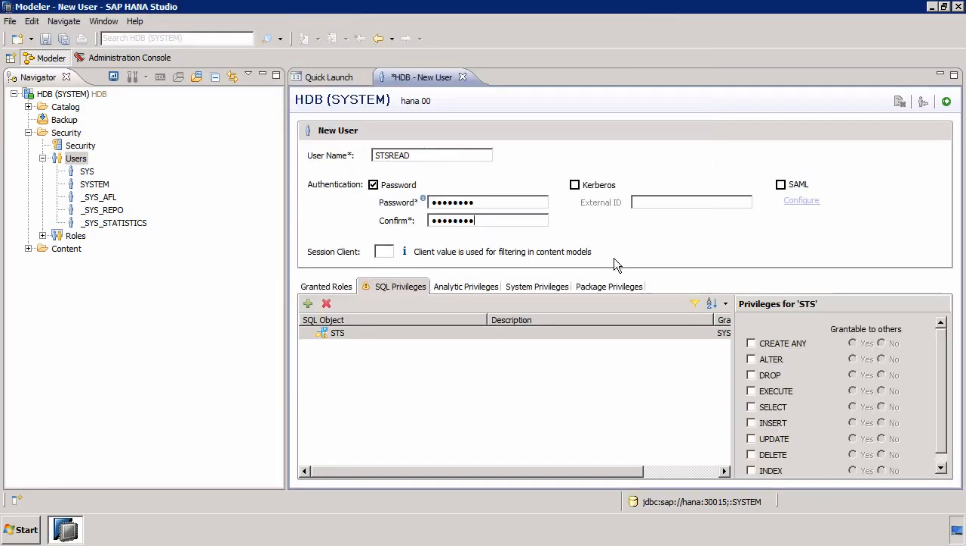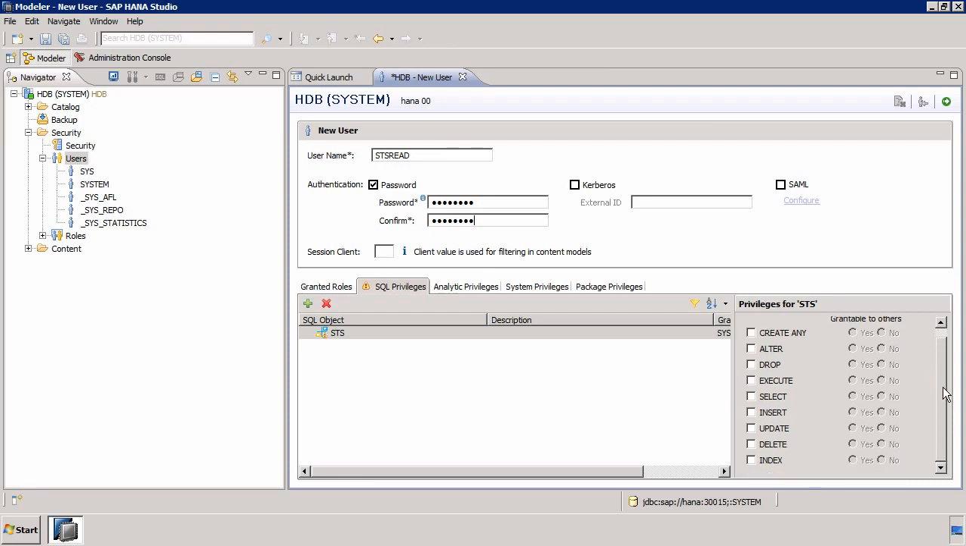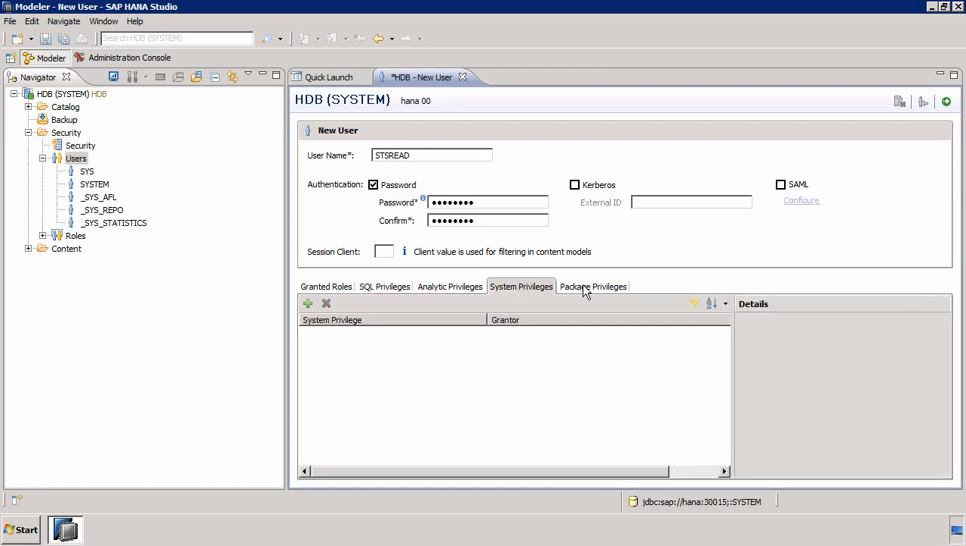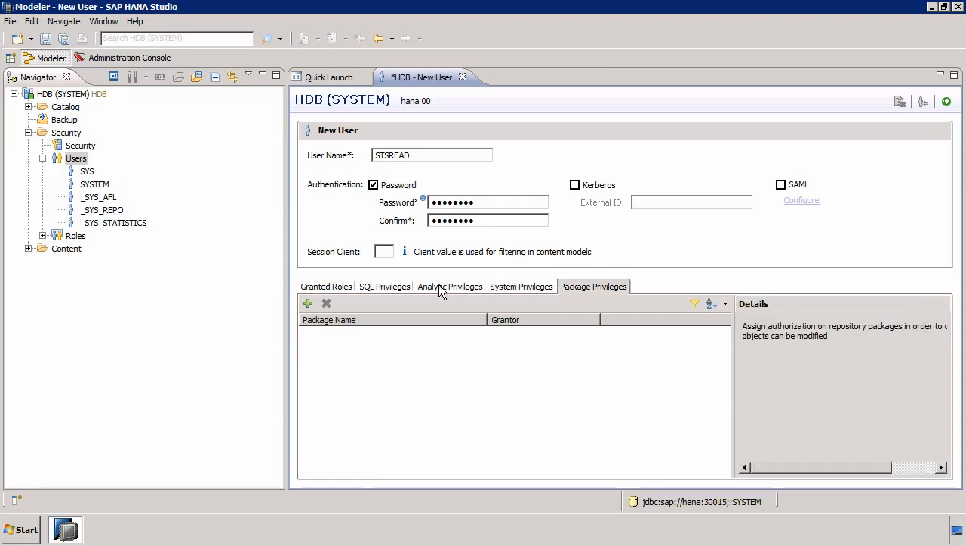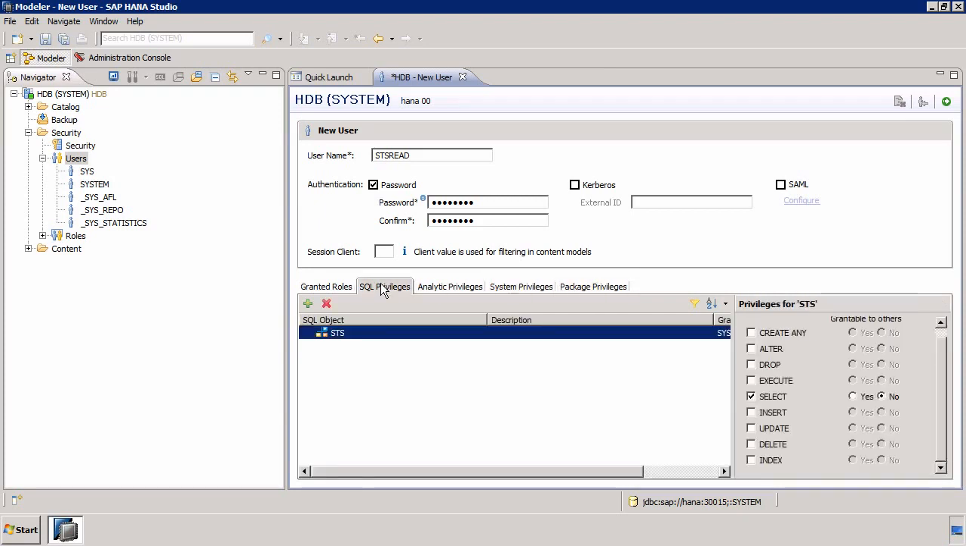And then on the right hand side we can see the types of privileges we can allocate for that user for the STS schema. So for us, of course, we only want to allocate the select privilege. In future videos we'll be discussing the analytic, system privileges and package privileges, but for now we only really need to modify that SQL privilege.